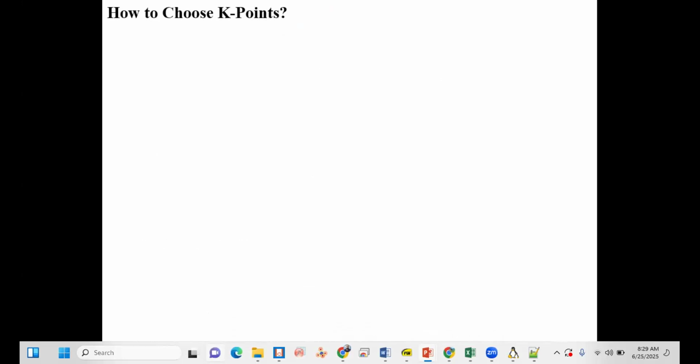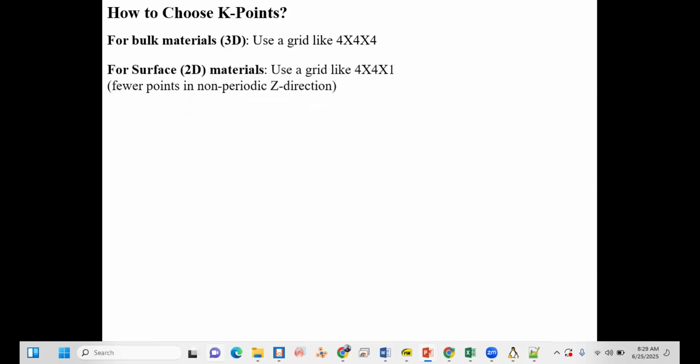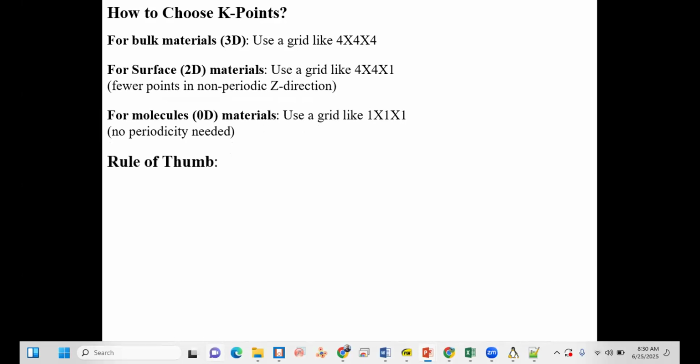The next is how to choose K points. This is an important question. For bulk 3D material, use a grid like 4 cross 4 cross 4 because we have periodicity in all 3 directions. For a surface or 2D material, use a grid like 4 cross 4 cross 1, because the Z direction is non-periodic, so we are not sampling there anymore, and we take one in that direction. For a molecule, we always take 1 cross 1 cross 1 because there is no periodicity for the molecule.